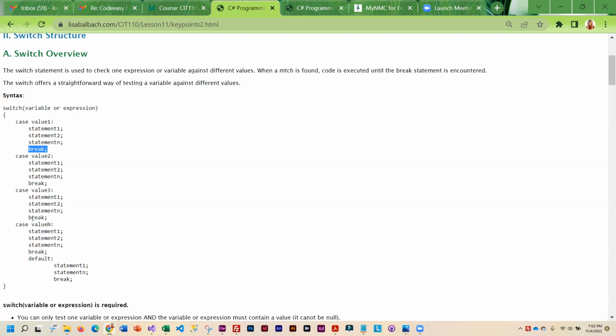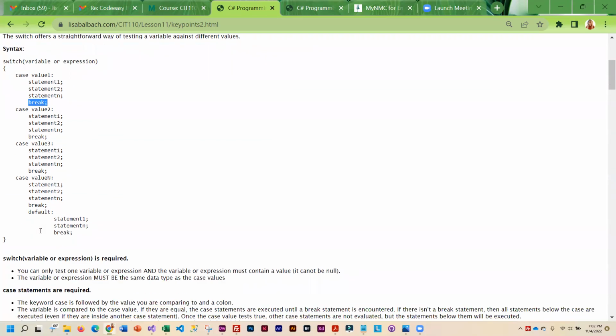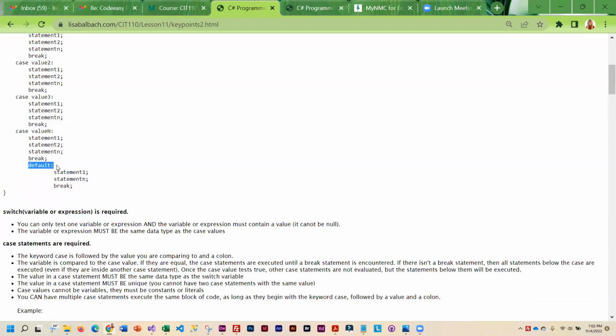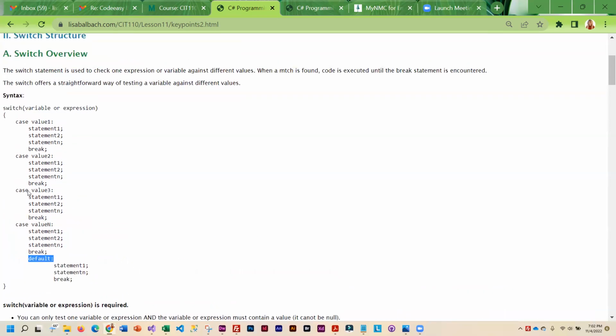And you can have as many case values as you want. The default case is kind of a catch-all. So if none of these were equal to the variable, then it's going to go through your default code.